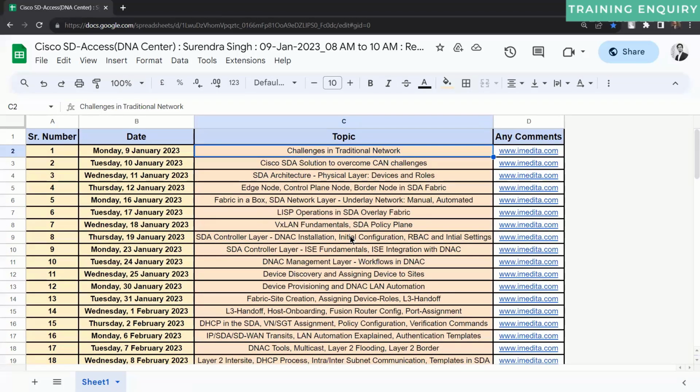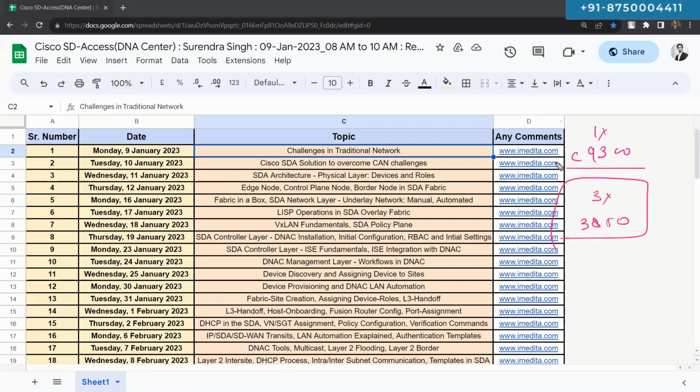Hi, this is Vinay. Which hardware are you going to cover, in terms of switches, routers, or wireless? We will be using one Catalyst 9300 series switch and three 3850 series switches, all running compatible software for the SDA.